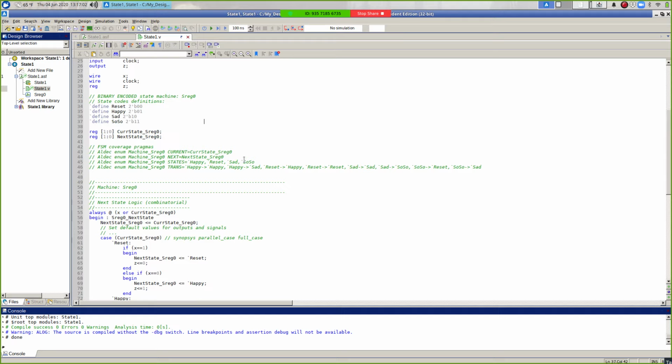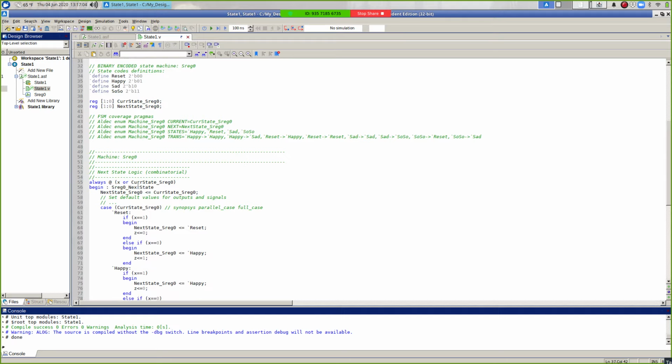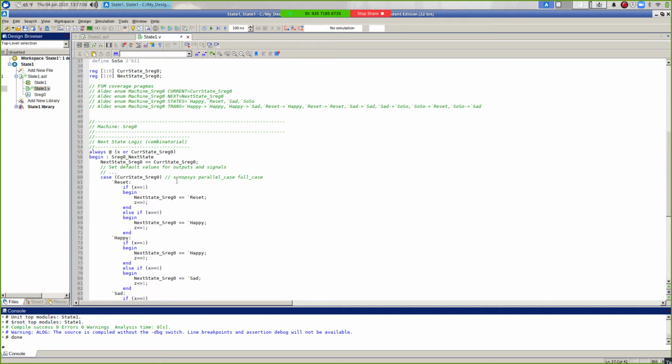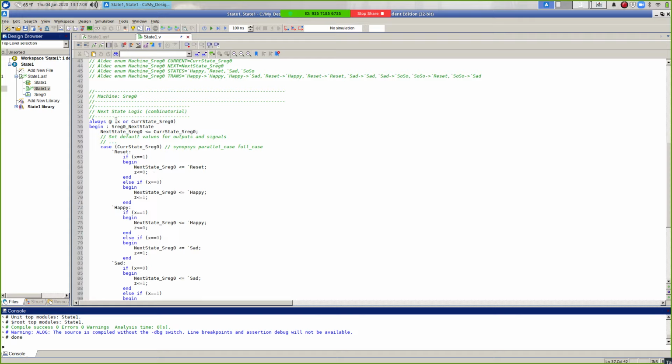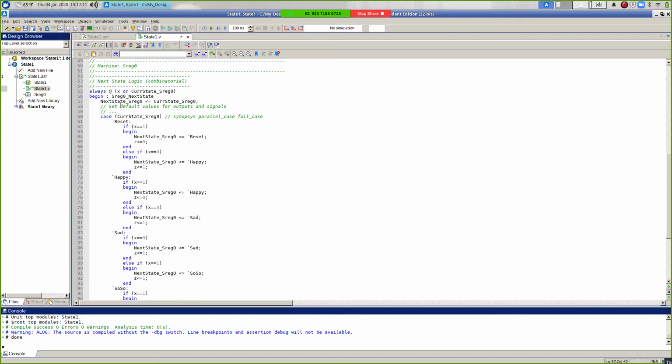I guess I didn't set up the clock. So this should be always at the positive edge of the clock. Begin. Alright, so what does it do? Basically it's a case statement.